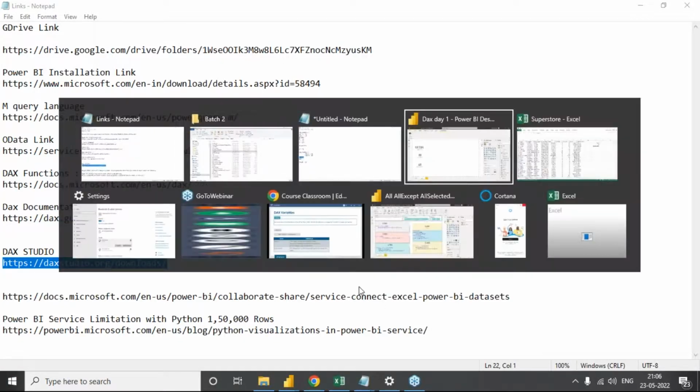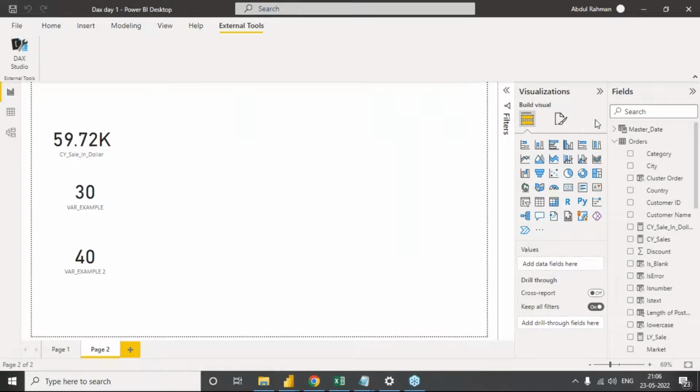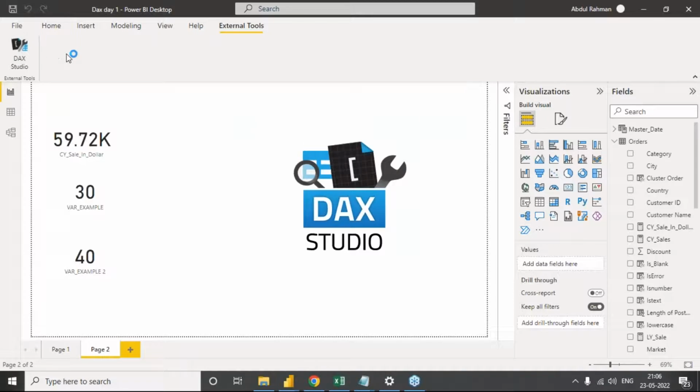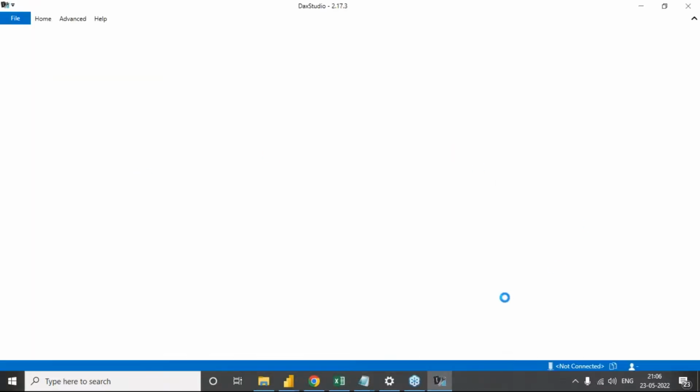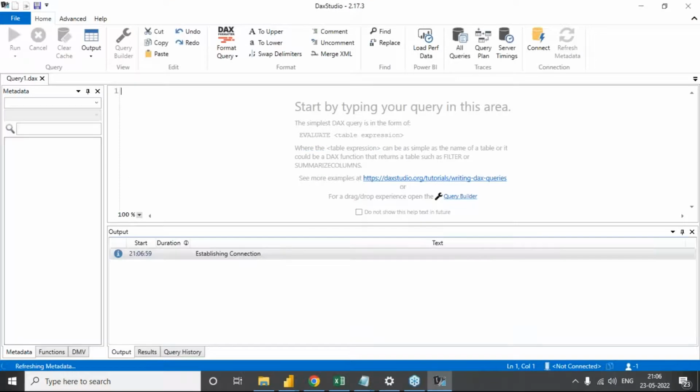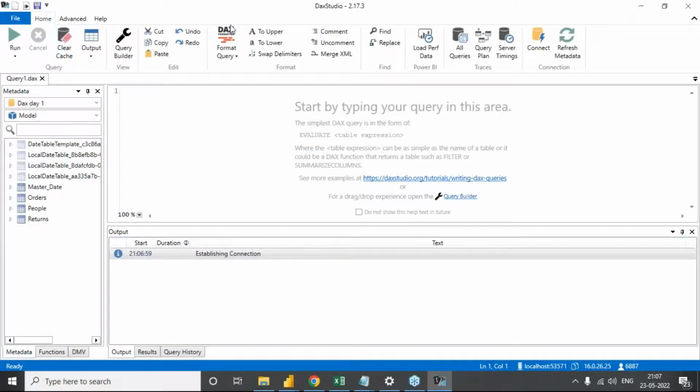Now, guys, look at my screen. You just need to click on this DAX Studio. This will open another new window here. We are not going to see much about DAX Studio, only very minimum basic stuff, which I'm going to showcase in this session. So you see, this is DAX Studio, right?